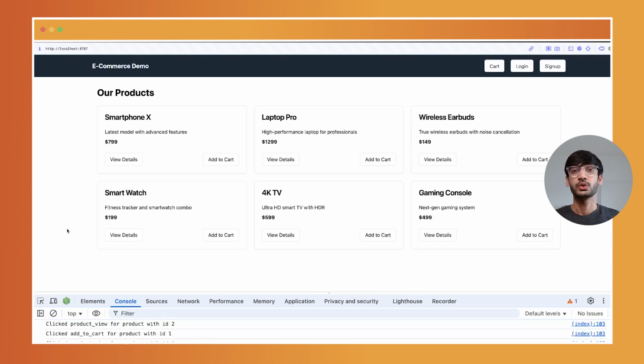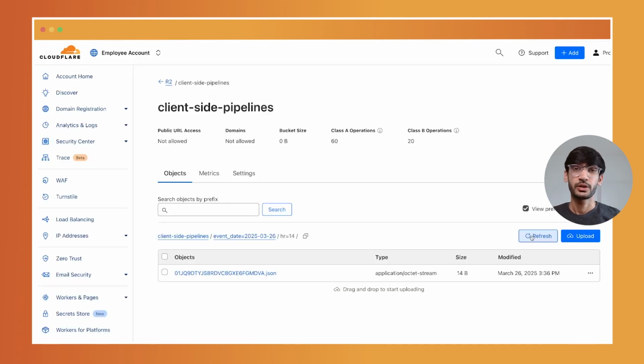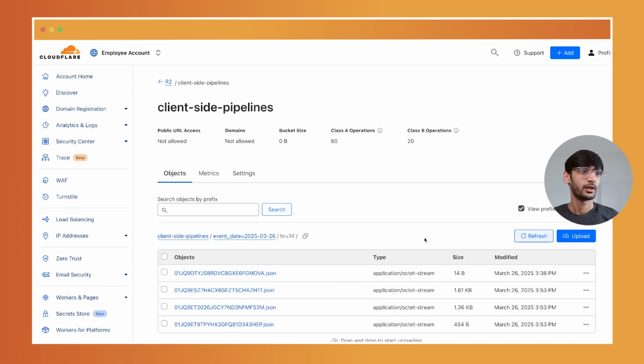Let's go back to our R2 bucket and see this ingested data. I am going to hit refresh to view the new data. And over here, we have the newly ingested data coming in from our client-side application. All right, now let's deploy this application with npm run deploy.